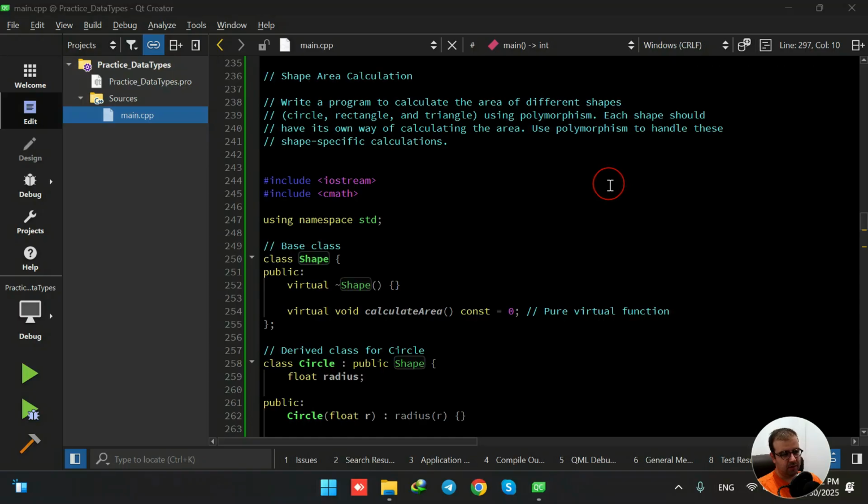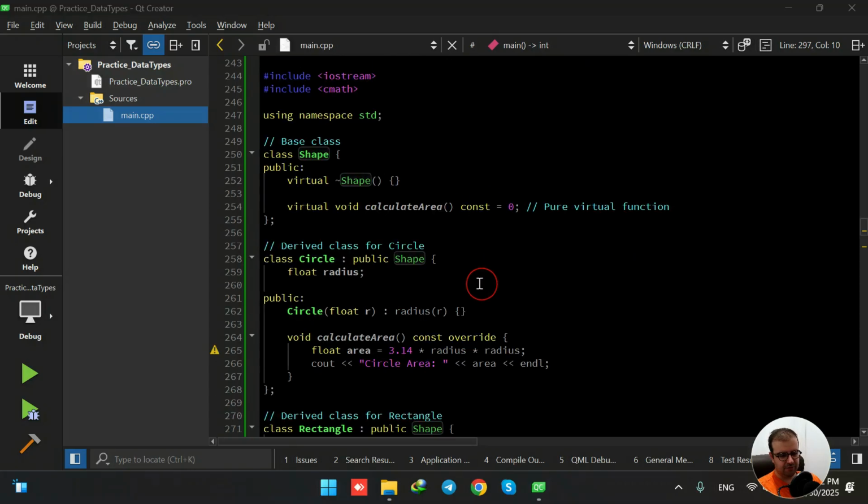Today we would like to write a program to calculate the area of different shapes: circle, rectangle, and triangle using polymorphism. Each shape should have its own way of calculating the area. We would like to use polymorphism to handle these shape-specific calculations. So let me explain what's going on here.